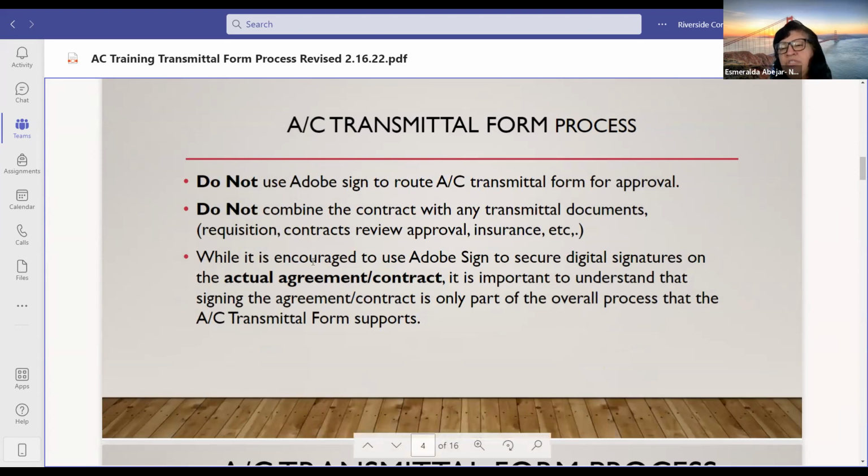We want you to sign only the contract, not the whole thing. So we're using Adobe Sign, but not for the whole packet, just for the contract part. Normally you can ask the vendor to give you a signature via Adobe Sign and route it that way, or you can just send it to the vendor, have the signature added, and then attach it to the AC transmittal form.